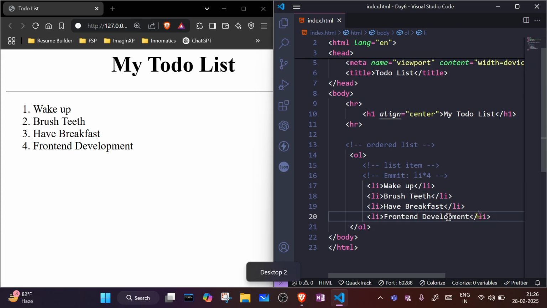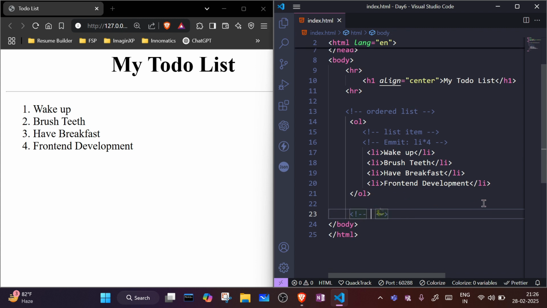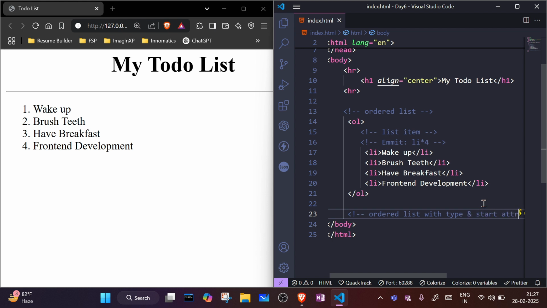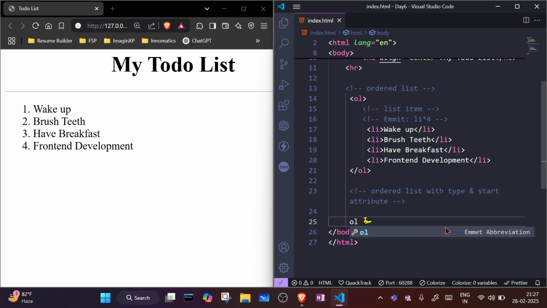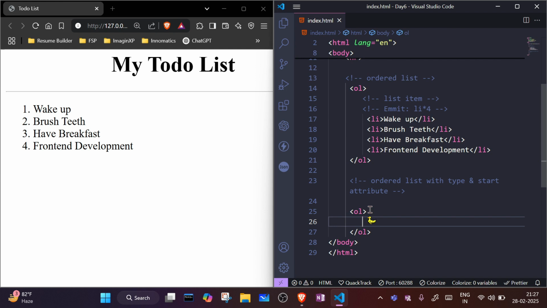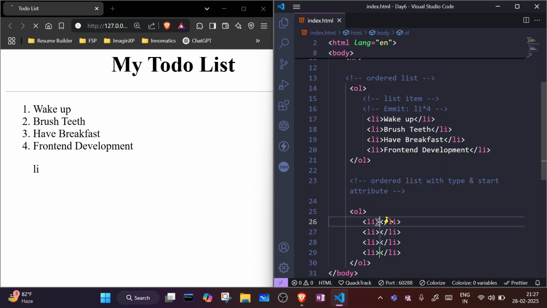But if you are not understanding, no problem. Just try to understand here. So what I will do: an ordered list with type and start attribute. Let me create another ordered list, and let me create some list items, li multiplied by 4. It has been created. Now I'll give the type here. Type is A.